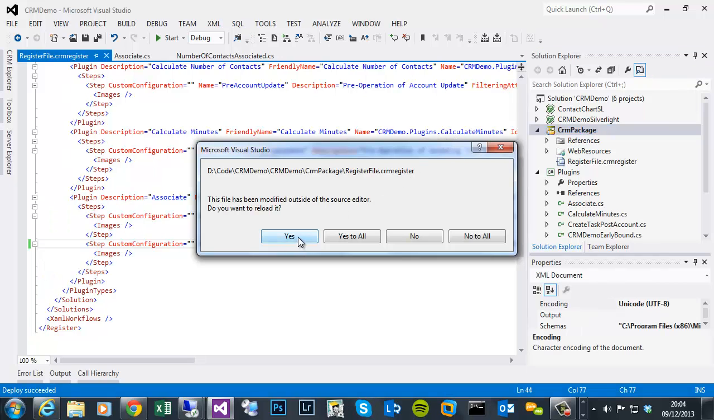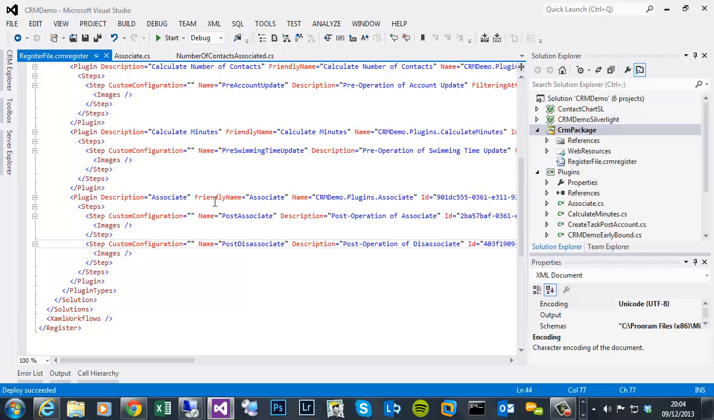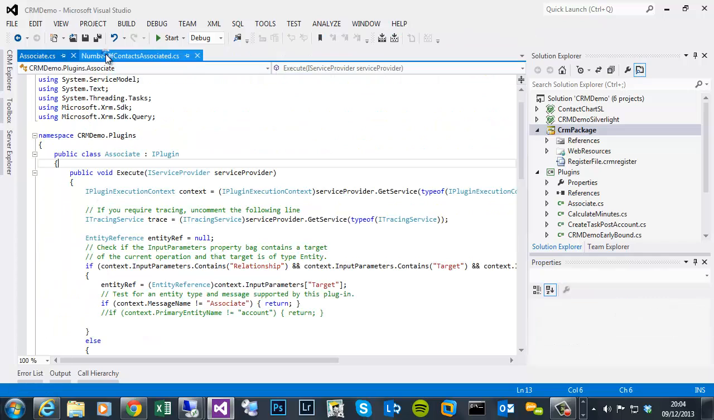Okay, that's finished deploying. Again, typical, I've got the register file open, so it prompts to reload. So now the plugin I'd started to develop has got a post associate and a post disassociate message registered. But what this means is this plugin will trigger system-wide when any associate or disassociate message is triggered.